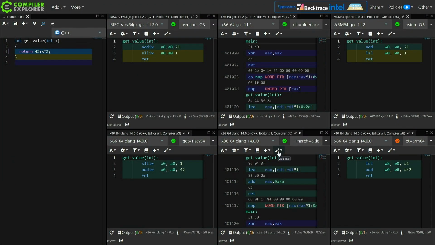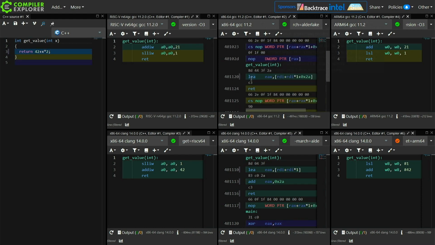Here we go. It might seem a little silly to look at this, but let's just go ahead and see that this LEA is 4 bytes, 8D443F2A. And this LEA is 3 bytes, plus another 3 bytes to add the value 42 into the resulting register. So it's a 6-byte program as opposed to a 4-byte. Well, if we add in the return instruction, it's 5 bytes versus 7.